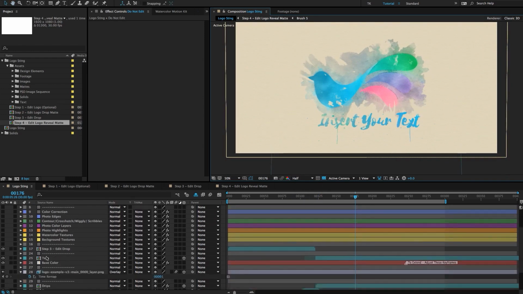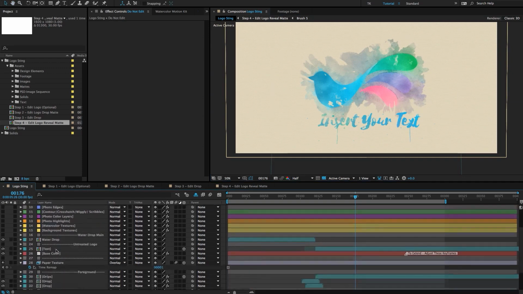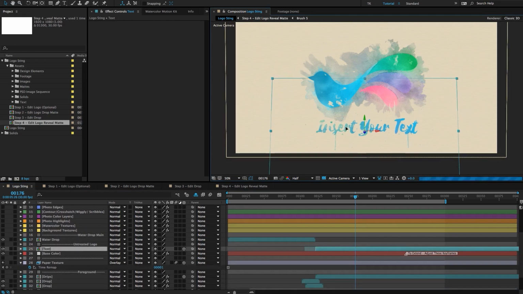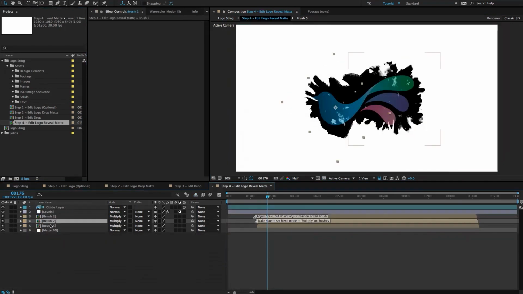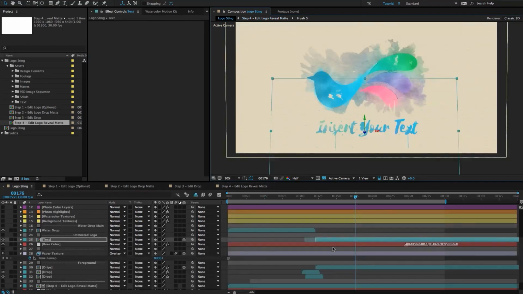And so I'm going to go down to, I'll hit the layer name so we can see all the different sections that I have set up for you. And we'll go down to the text, and I'll bring that down. Or what you could do is you could go back to step 4, edit logo reveal matte, and I could bring this up. And then the last thing that you would want to do is adjust.